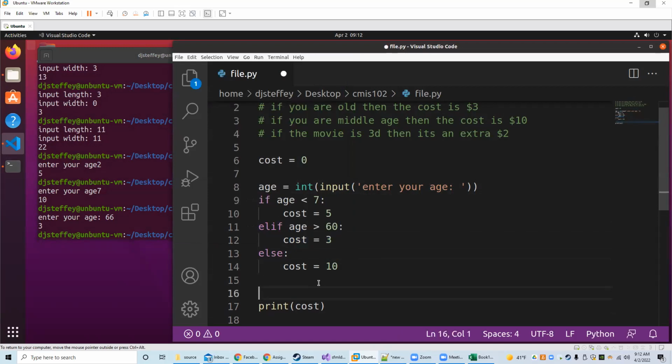All right, so the last part of it is, if the movie is 3D, then I'm going to charge $2 more. Let's check if the movie is 3D. is_3D is the name of my variable. Input, enter 2D or 3D.